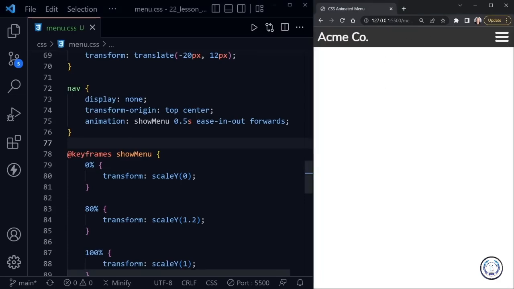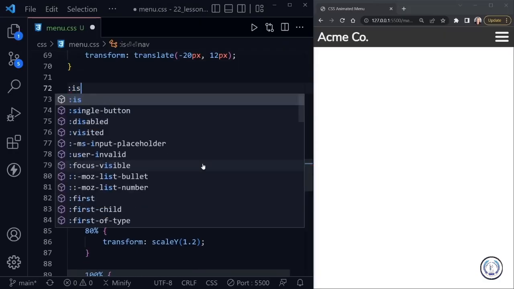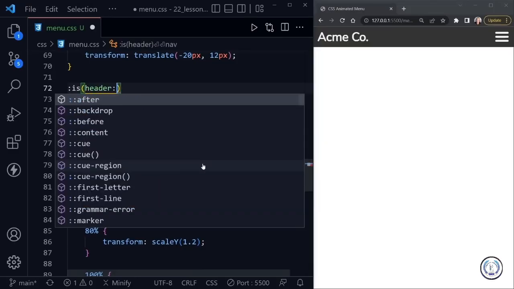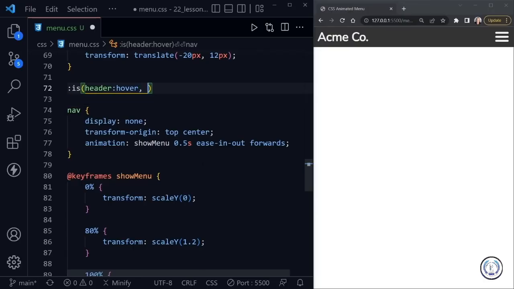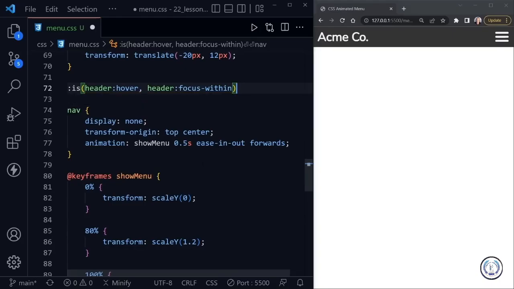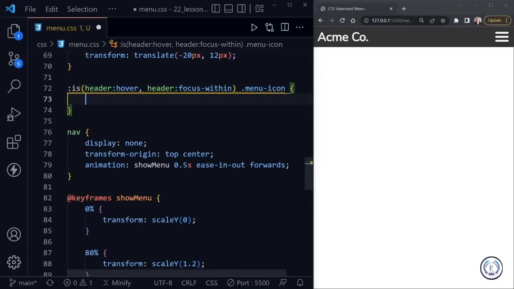I'll put these final styles right above the nav here in our CSS, and they're going to start with the :is pseudo selector, which will save us a little space. I'm going to say header:hover, but this will also apply to header:focus-within. And now after that, we can specify the menu-icon. So you can see what the :is pseudo selector helped us with. Otherwise, we would have had to say header:hover .menu-icon, header:focus-within .menu-icon. So it saved us just a little bit.